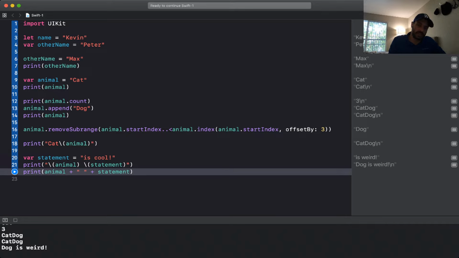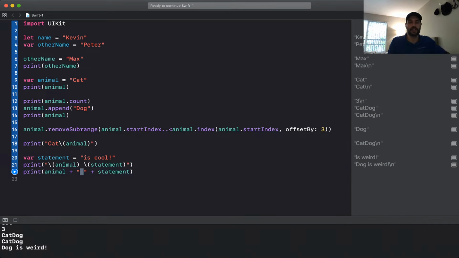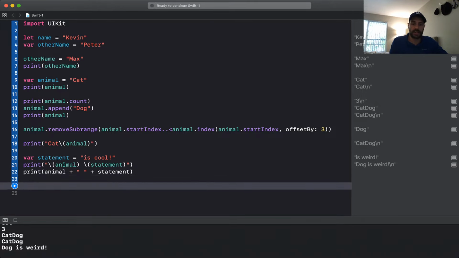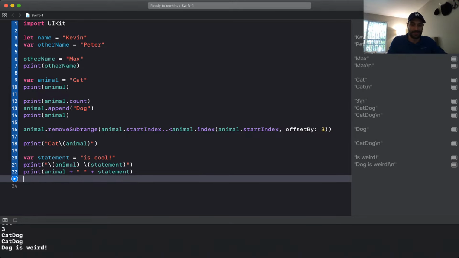Also notice that the space here, as a space is a character, Swift can interpret it properly as a space character, so the sentence is going to look proper. All right, now we got strings. You can of course do a lot more with strings.